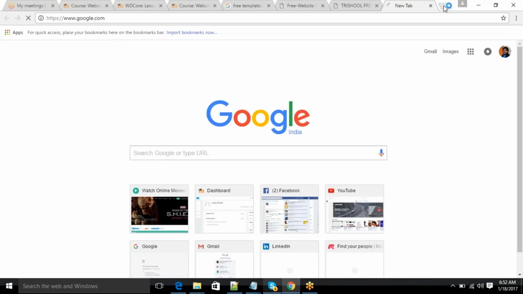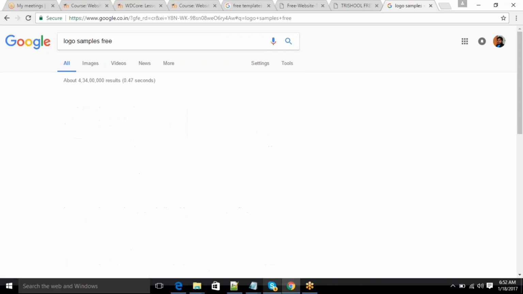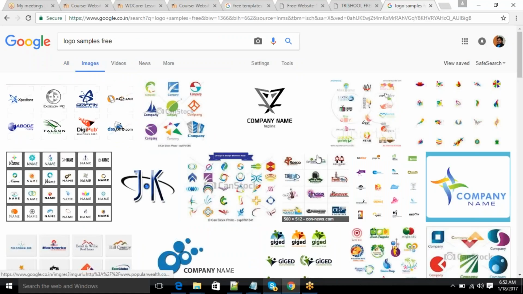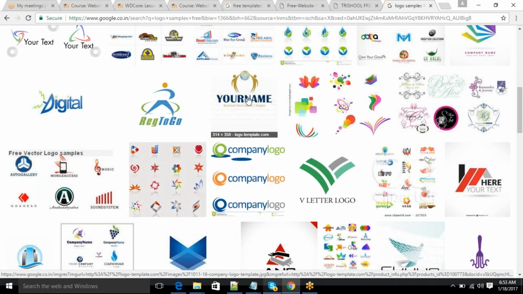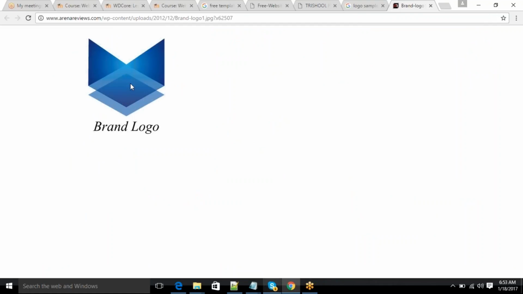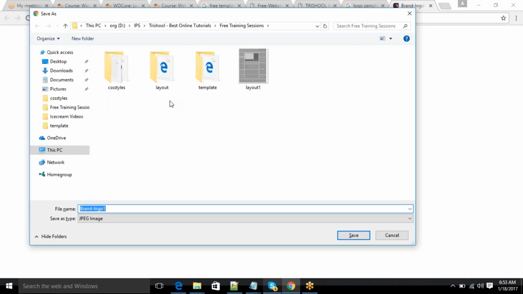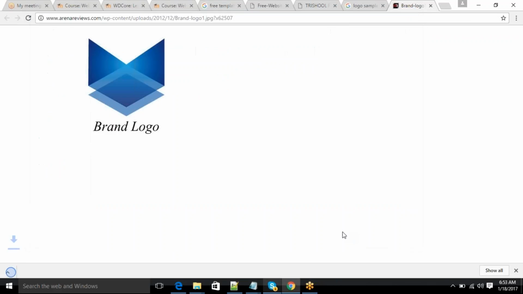So here I need to take an image. Logo samples free. Okay, this looks more suitable. I'll take this. So this is just a logo from the internet. I'm just taking this and saving it, Control S. I'm just putting it in a template images folder, and just saving it as a logo, dot whatever, PNG or JPG. It's a JPG file. I'm just saving it.